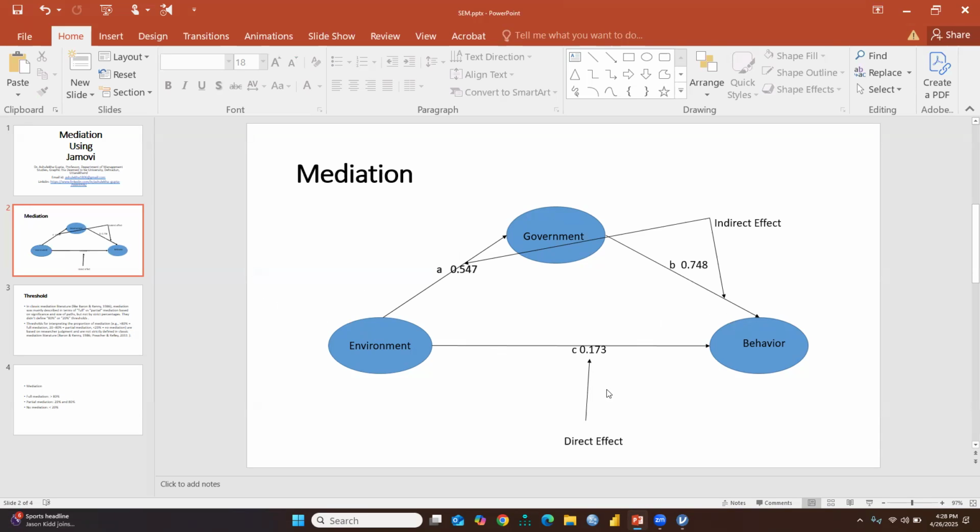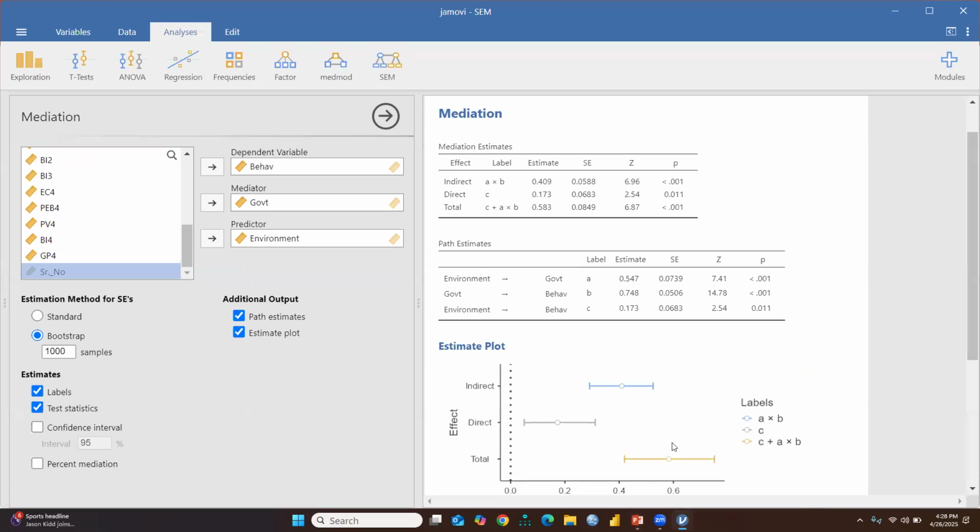Now we come to this point: how are we going to interpret? The estimate plots are also here. We will press percent mediation, and the percentage of mediation is also here. This one is A into B, indirect means A into B. So 0.547 multiplied by 0.748, the total value is 0.409. And direct is environment to behavior, that is C, the same value 0.173. This value came from this place.